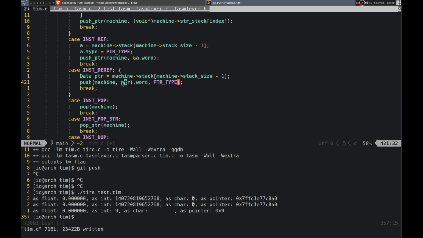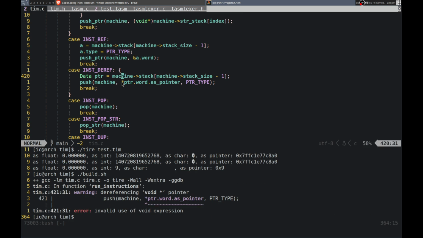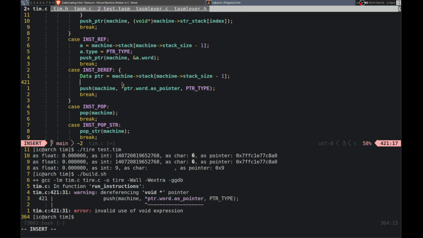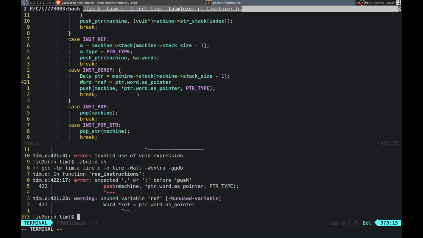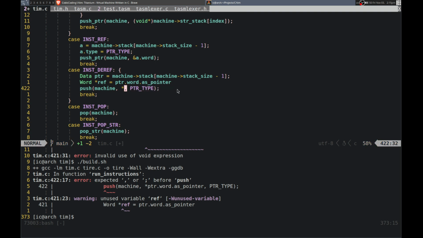But yeah, so let's get that. Pointer dot word dot as pointer. Actually, we can just do the word, right? Because that is inferred. Yeah, but we want to actually... like that. That doesn't work. So let's see. Word ref equals pointer dot word dot as pointer. And let's make it a that. Okay, unused variable. So this can be like that.